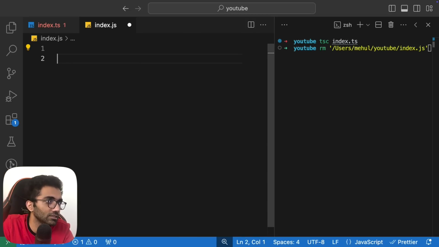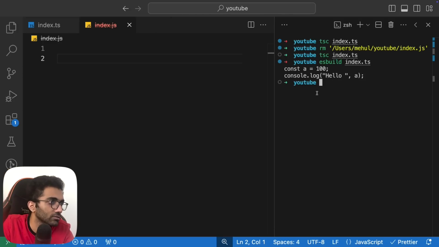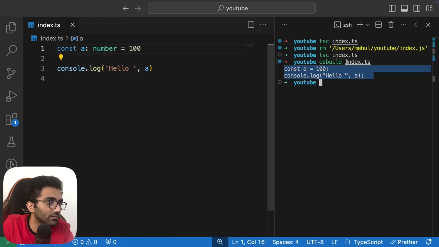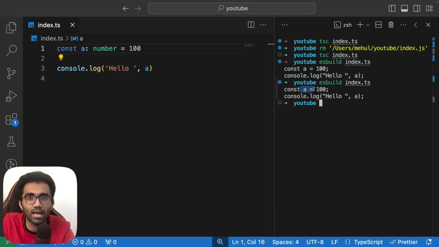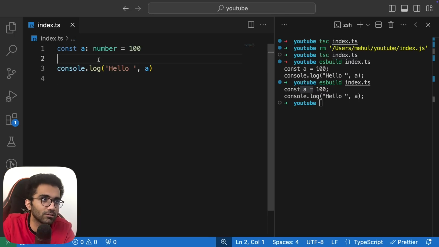I don't know if this is from TSC or if this was ESBuild. Let's just see. So if I run ESBuild now on this, okay, ESBuild does not create that file. The TSC command created that. ESBuild just gives you output on the CLI. You can see ESBuild just removed the types and that's all. It did not do anything else. It also removed a white space, by the way, but that's basically it.